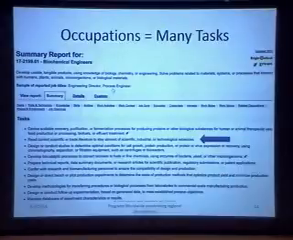It's probably too small for you to read, but the second item on the task list here for biochemical engineers, I'll just read it to you. It says, read current scientific or trade literature to stay abreast of scientific, industrial, or technological advances.